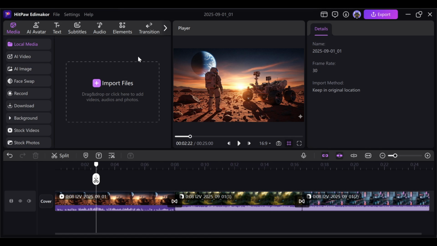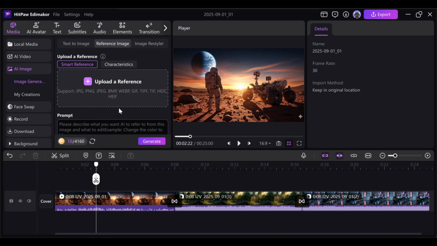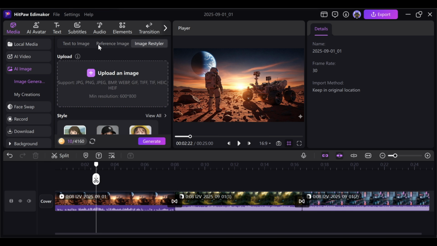Step 3, trying the AI image generator. Next, I tested the image generator. I selected the AI image feature and went with the text to image option. There are also options for reference image if you want consistent characters, or image restyler if you'd like to change the style of your image.